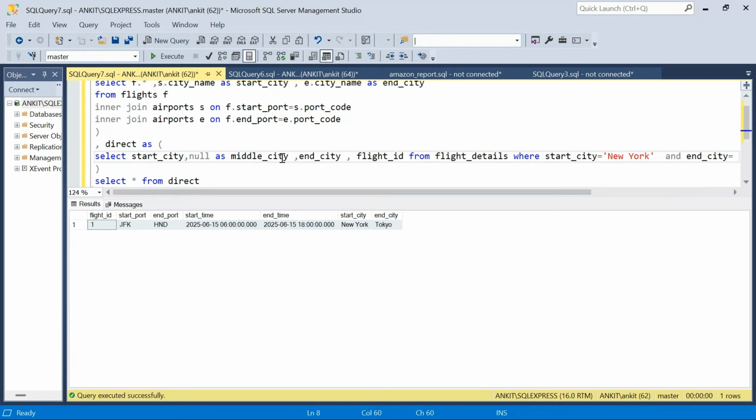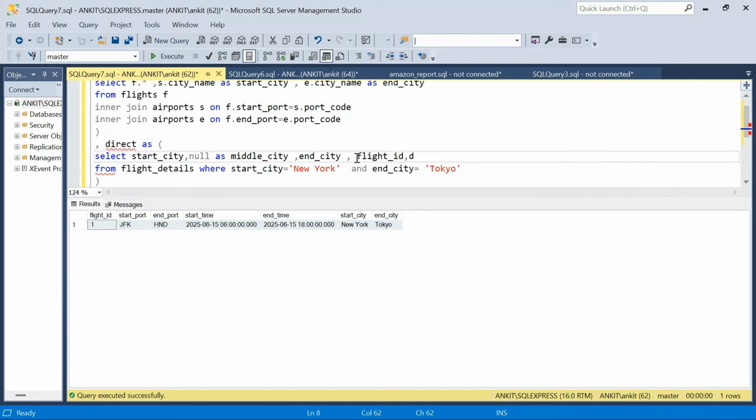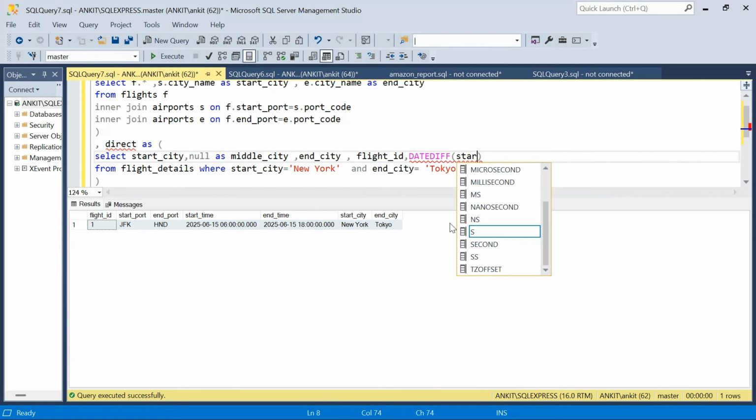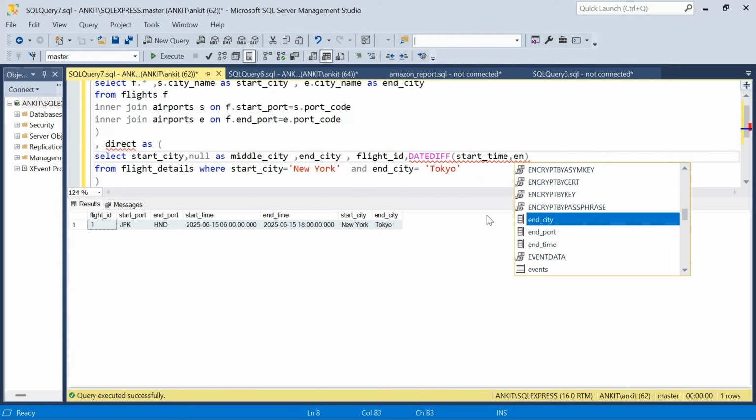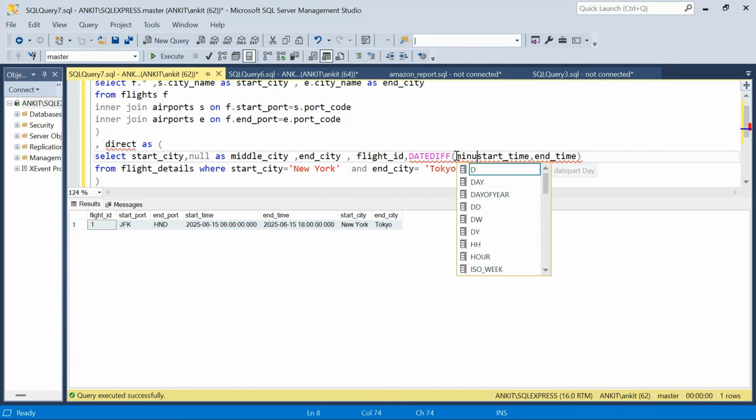For that we will need start time and end time as well, or maybe we can calculate here. So I will say date diff. Date diff function we can use, and I will say start time comma end time. And we needed minutes, so I will say minute.